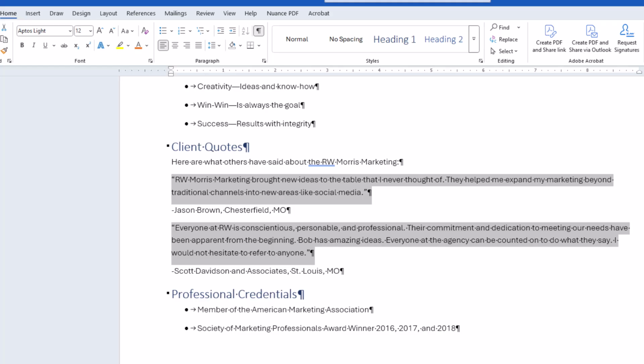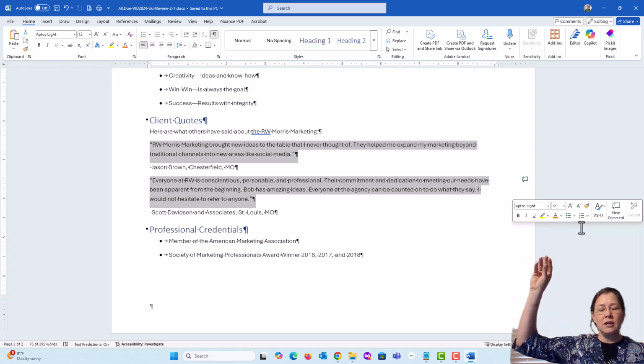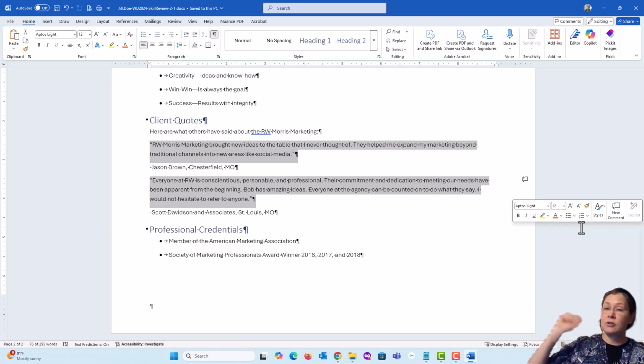Even if that paragraph was just client quotes, or even if that paragraph was just "Success, results with integrity," which is right above that. What Control does is it says, take the first thing that was selected and now add this other thing. Here's the difference between Shift and Control. Shift says from the starting point to the ending point and everything in between. Control says the first thing plus the second thing and third thing, fourth thing, fifth thing, sixth thing. You can keep adding on. You're going to need this later.